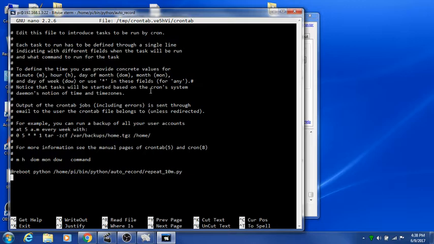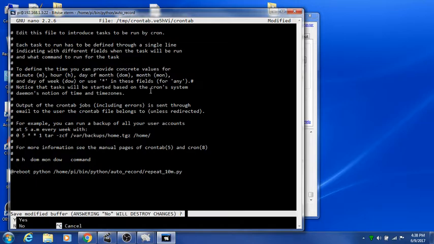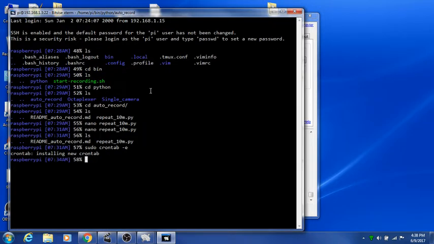So to run this at boot up, we'll type this in. After we get done typing this in, we'll hit Control X and then Control Y and then Enter. Now that this is entered into the crontab, you can do sudo reboot to restart the Raspberry Pi.